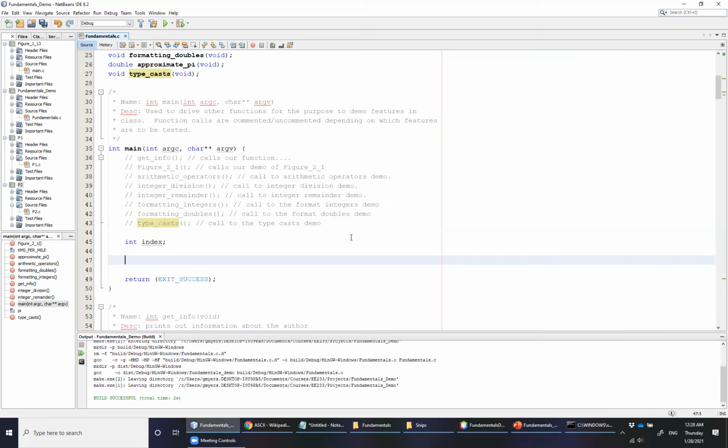To begin with, I want to write a for loop, and I want that for loop to start off at index equal to 0. I then want it to continue up to, but not including, the value of argc. And argc is simply the number of arguments passed to your executable. And at that point, I simply want to increment the index.